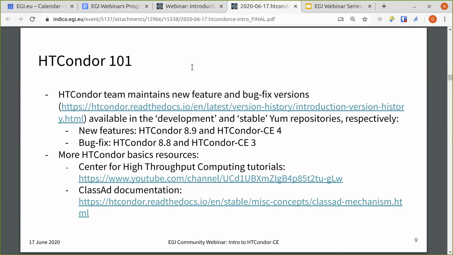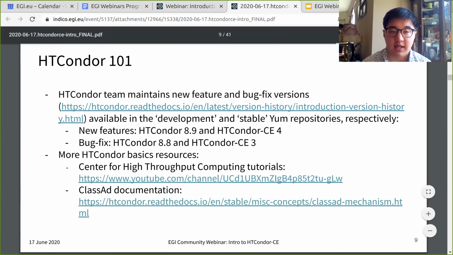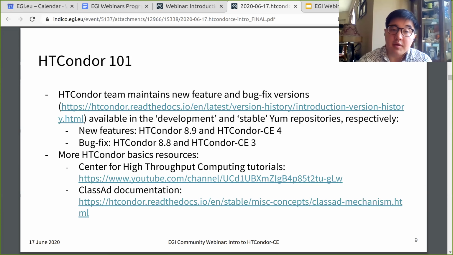And these are just the highlights of the Condor basics that you need for this talk. For more information on these basics, you can visit our YouTube channel, which is very much focused towards running your own Condor pool, but there is a video about ClassAds and learning about ClassAds. And then also the ClassAd documentation is very useful. Next slide, please.